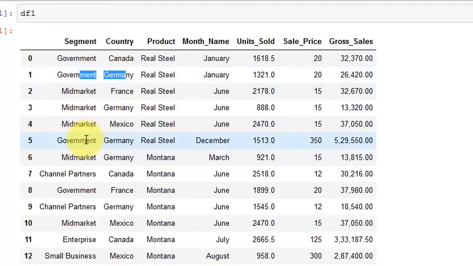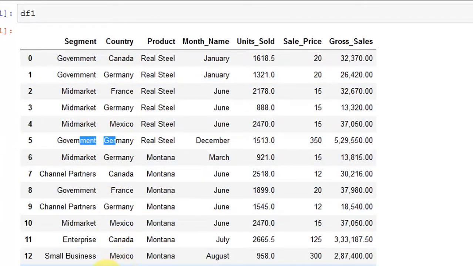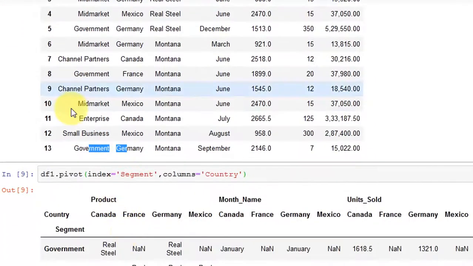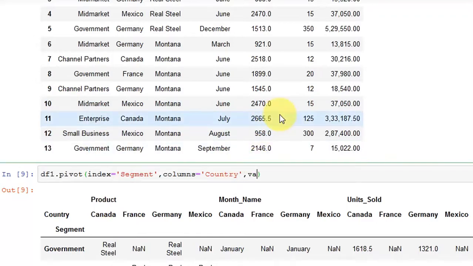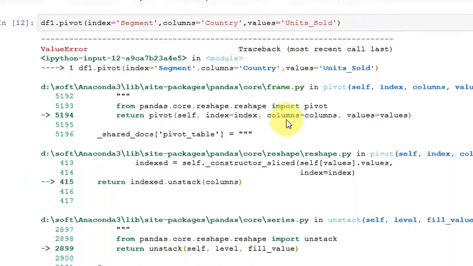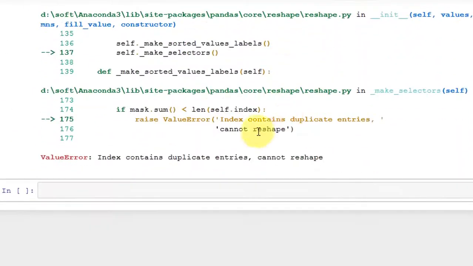Okay, you can see here, and many can have multiple instances, which cannot be used as an aggregate function. Let us try this. Values equals, let's say, units_sold. Now let us run it, and we are going to straight run into an error called a ValueError. It says index contains duplicate entries, cannot reshape.